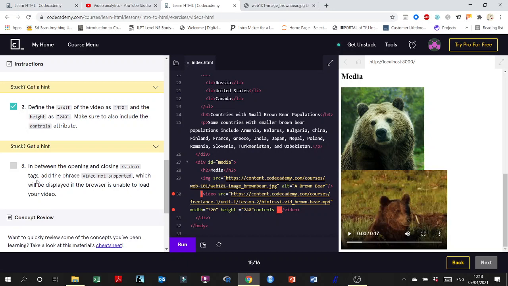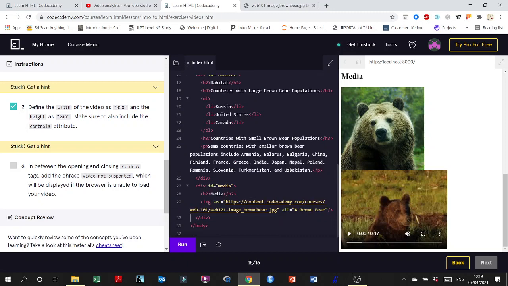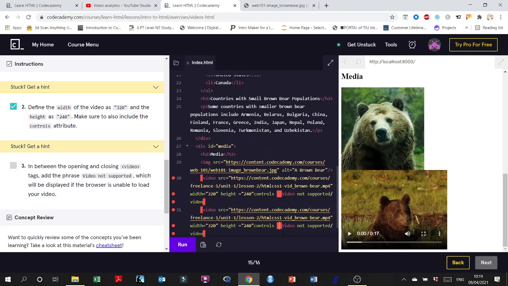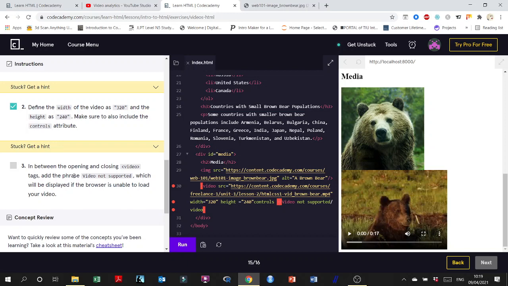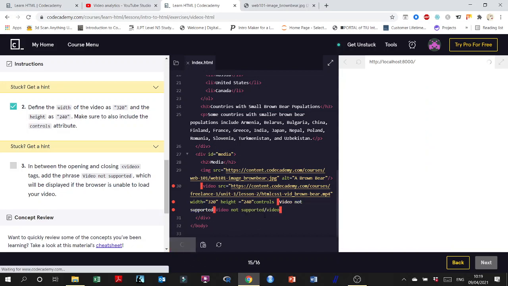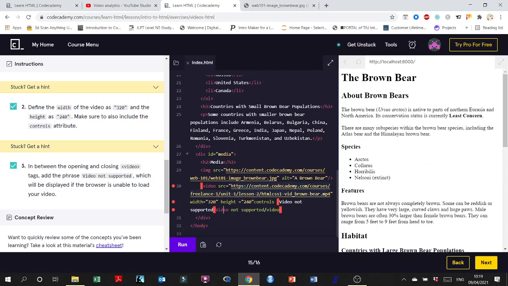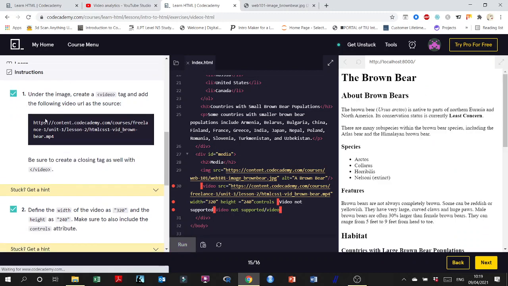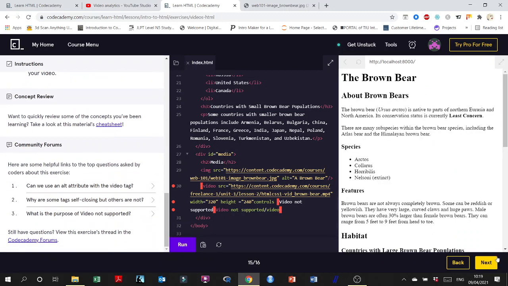In between the opening and closing video tags, add a phrase like video not supported. This means if the video is facing any difficulty or is not supported by the browser, then... I'm sorry, what happened here? What did I do? Here in between. Wait a minute, I needed to copy that. Copy this. So this is the video, this is the closing, and in between you just add video not supported. And run it. And now we can move to next.